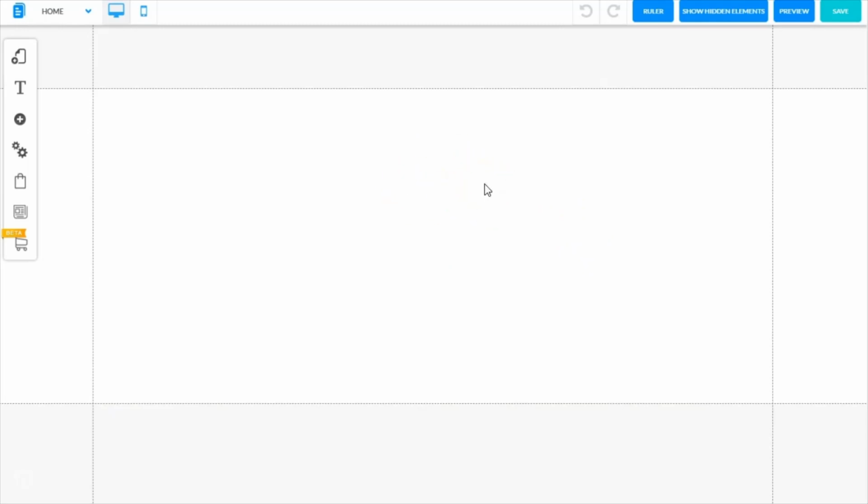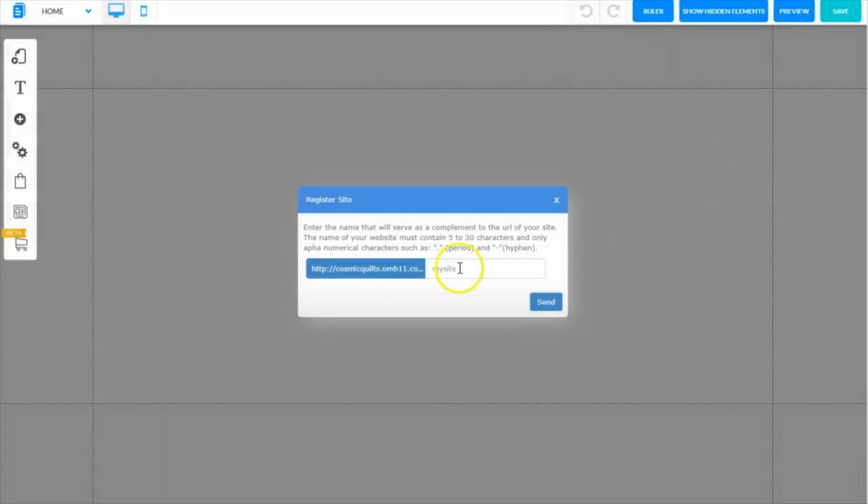And the very first thing you want to do when you create a new website is to save it. That way, when you want to come back and continue editing on it, you know exactly where it is. So let's do that first thing. We're going to come up to the right-hand corner and choose Save. And then we're going to name this website Fruit Shop. So I have Fruit Shop in this field, and then I hit Send.